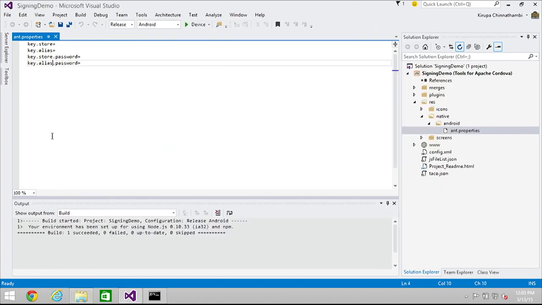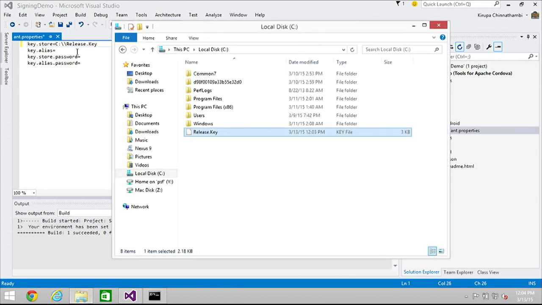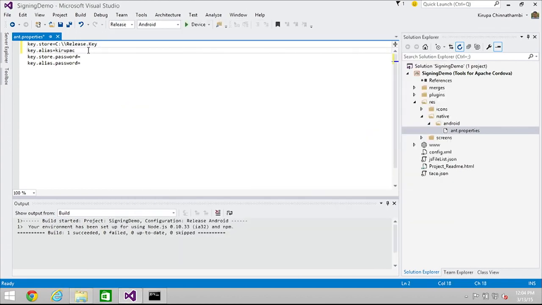Now all that remains is for me to specify the values I created earlier into the ant.properties file that I showed you in Visual Studio. So the key.store is the location on disk of the actual key, in which case it is my C drive. I'm double slashing it to avoid any escape issues. Release.key. Let me make sure the name is correct. My alias was Krupa C, and my password is PASSWORD. Yes, it is displayed in plain text in your project. And I'm going to save this file.